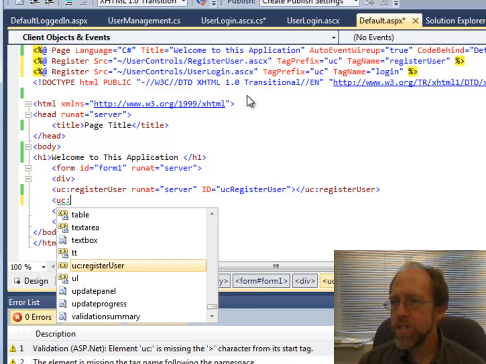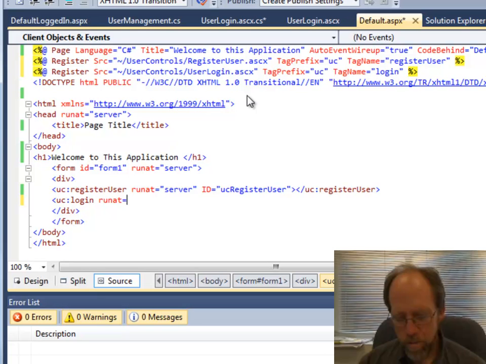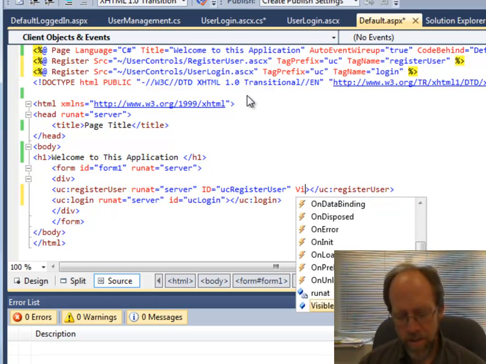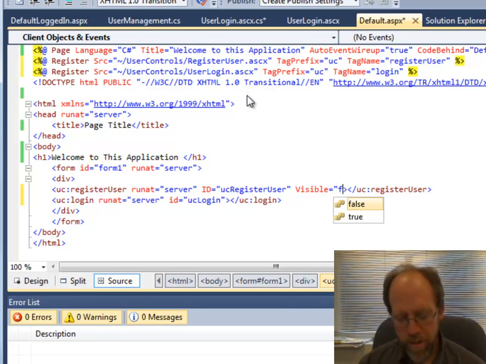I've called it UC. It's called login. It's going to be run at equals server, just like all the other controls. The ID is going to be equal to UC login. Okay, and that's it. Now I'm going to make the visible properties of both of these false.